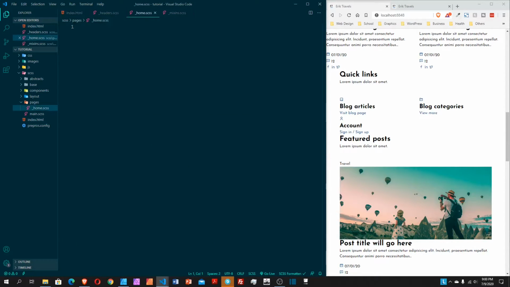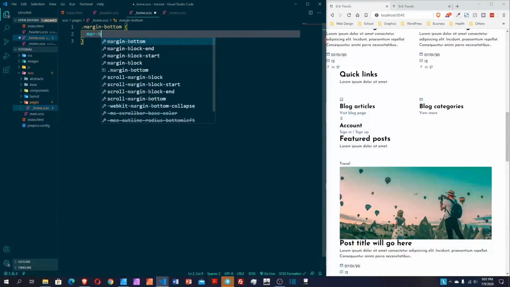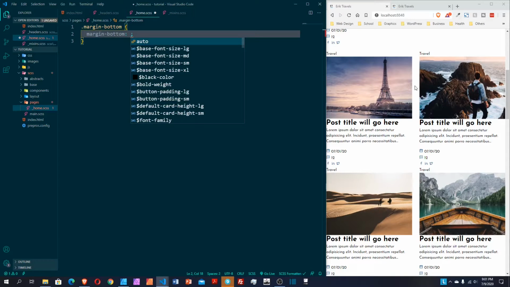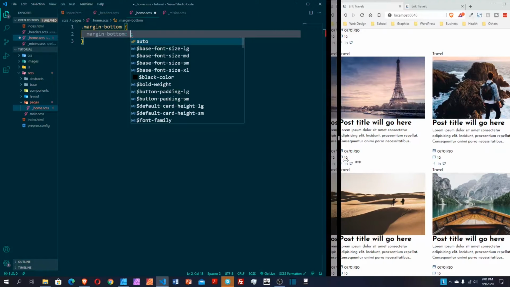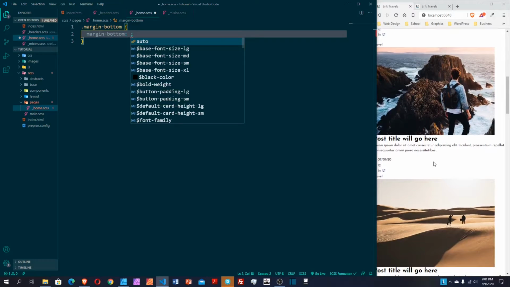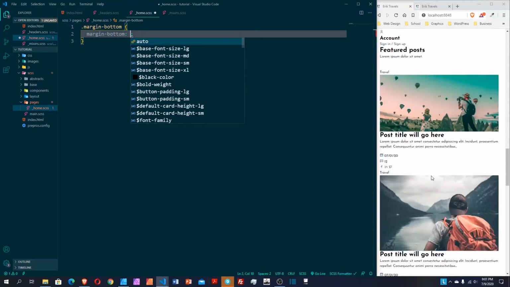So let's go right here, and first for the margin bottom, we're just gonna set a margin bottom to be the same space for the gutter on the bottom. For example, we make this one to be mobile. As you can see, it got some space on the bottom, a better space. You can't see it right now because everything is squished together.